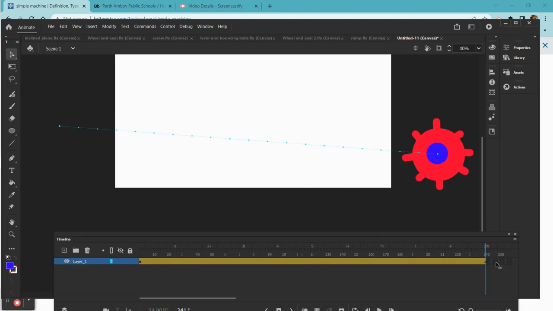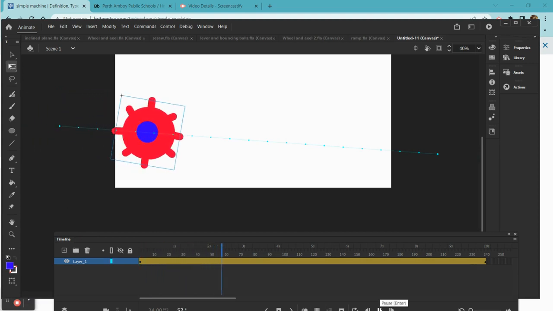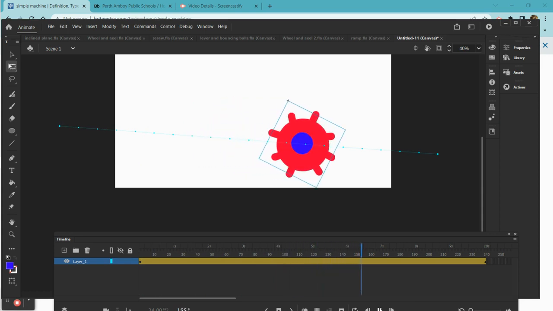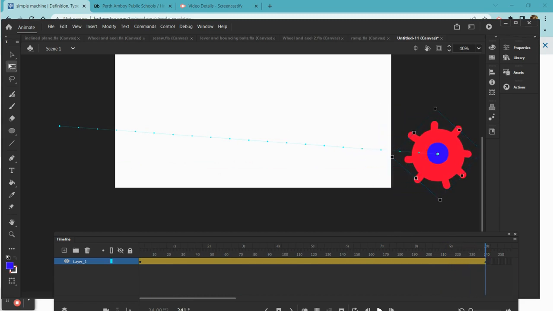And now at the end of the 10 seconds, I'm going to take this gear and use the free transform tool, and I'm going to spin the gear all the way around to the right a whole bunch of times. So what should happen is it's going to look like the gear is turning as it goes across the stage. So let's see. Hopefully that worked. And it does look like it is slowly spinning a little bit as it goes across the stage.